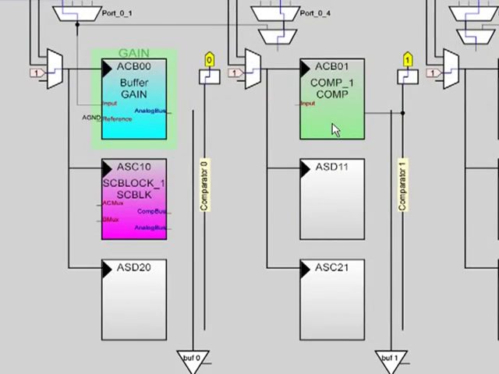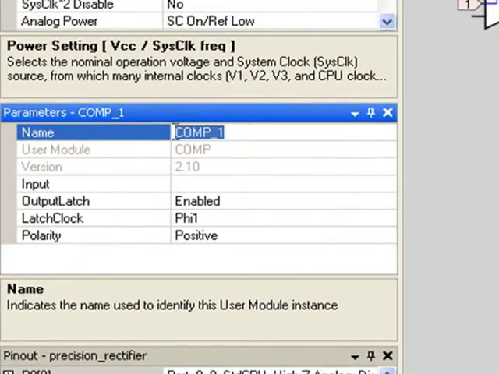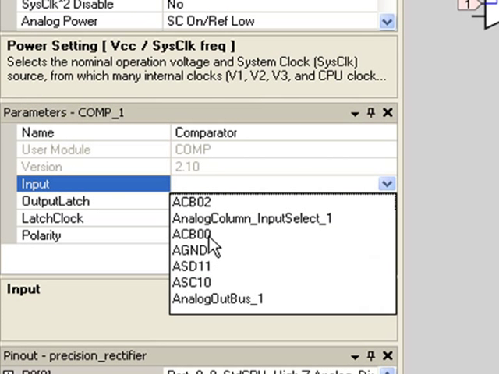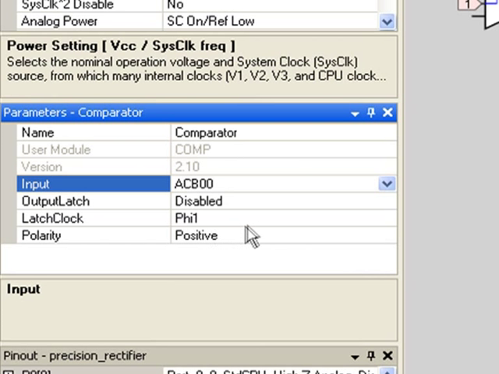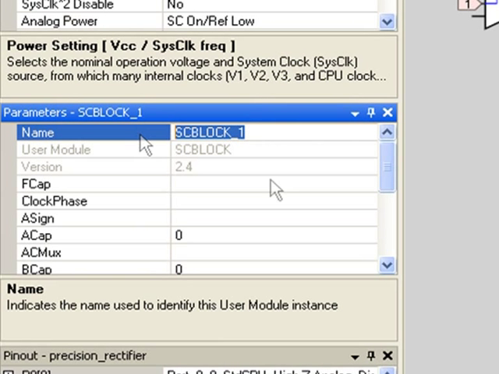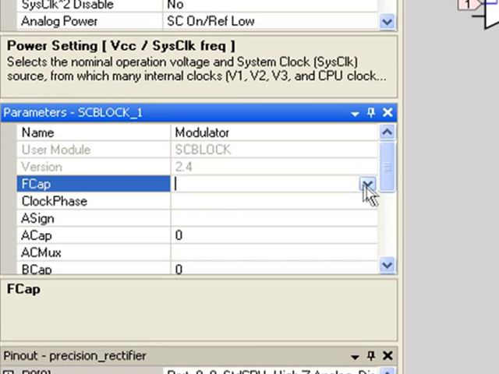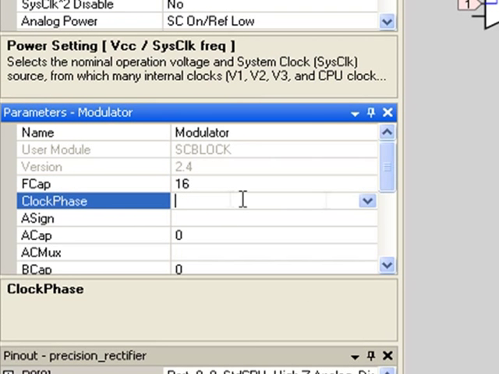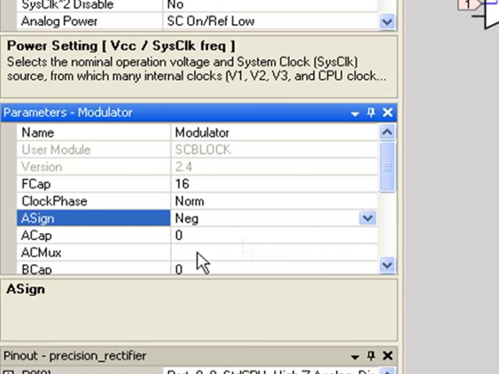Next, select the comparator. Rename this to comparator. Select the input from ACB00 and leave the other parameters at their default value. Next, let us configure the SC block. Give a name, modulator. Set F cap to 16, clock phase to norm, A sign to negative.